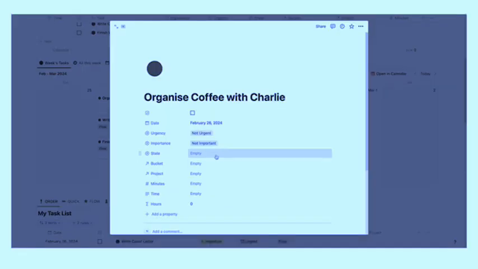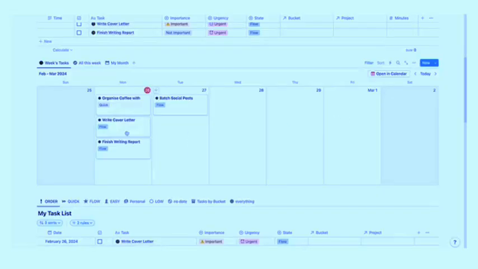Importance, it's not important at all. But the state, it's like a 5-minute task, so we're going to say quick here. Now when I click away, you can see here we've added a quick task to this. You know what, it's still doable, it's still possible.